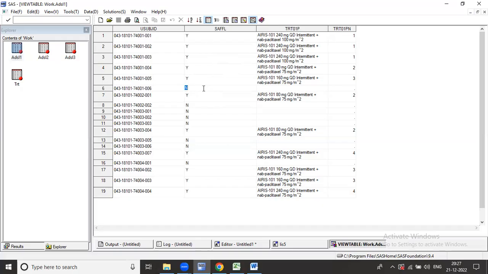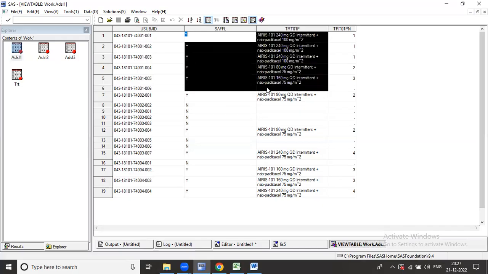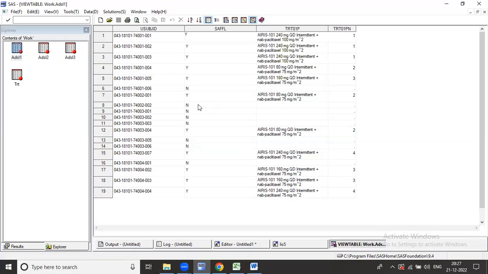What do you mean by safety population? Can anyone tell me? Patients who are under the study and who are taking the medicine. Okay, patients who are taking medicine, they'll come under the safety population. Simple. Those who are not taking the medicine are coming as N, blank. There is no medicine, then it is coming as N. So patients who are not taking medicines are not coming under the safety population. Those who are taking medicines are coming under the safety population. That is why they are giving flagging Y.